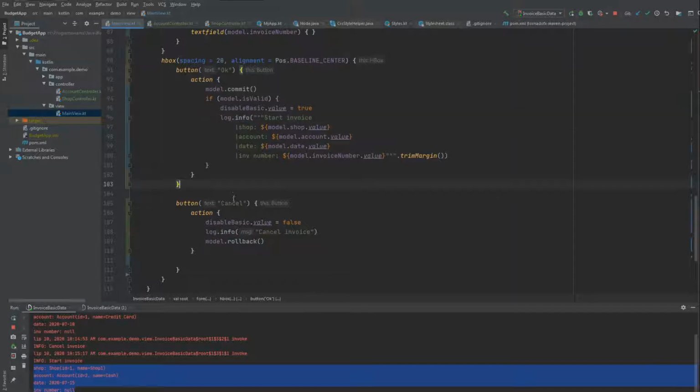For the second button, cancel, the action is quite simple. It just sets the disable property to false, so the GUI is unlocked, prints some message, and also rolls back the model. So the whole model will be cleared after the button is pressed, and I can start filling it in again from the beginning.